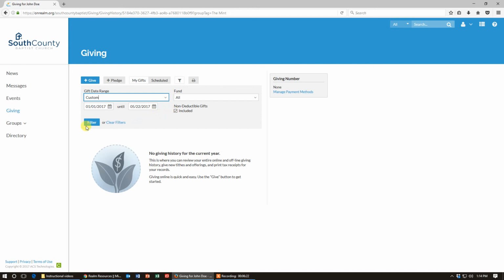Once you've selected your filters, just hit filter, and it will filter all the transactions that meet your criteria, and they'd be listed here. If you want to print those, you just hit the print icon here and do that.